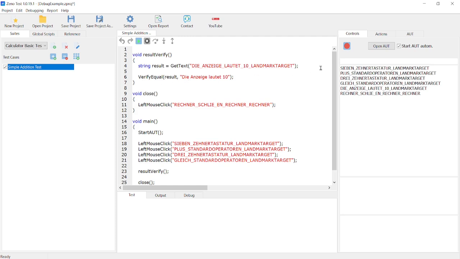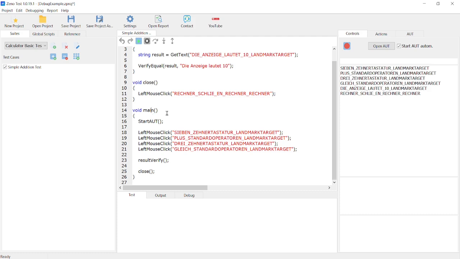The script is intentionally simple and structured into multiple functions. There is a function called result_verify. This function reads the text from the calculator display and verifies that the result is correct. There is another function called close. This function closes the calculator application. The main function starts the application under test, performs the calculator input, calls the verification function, and finally closes the application. Before starting the debugger, we set a breakpoint.